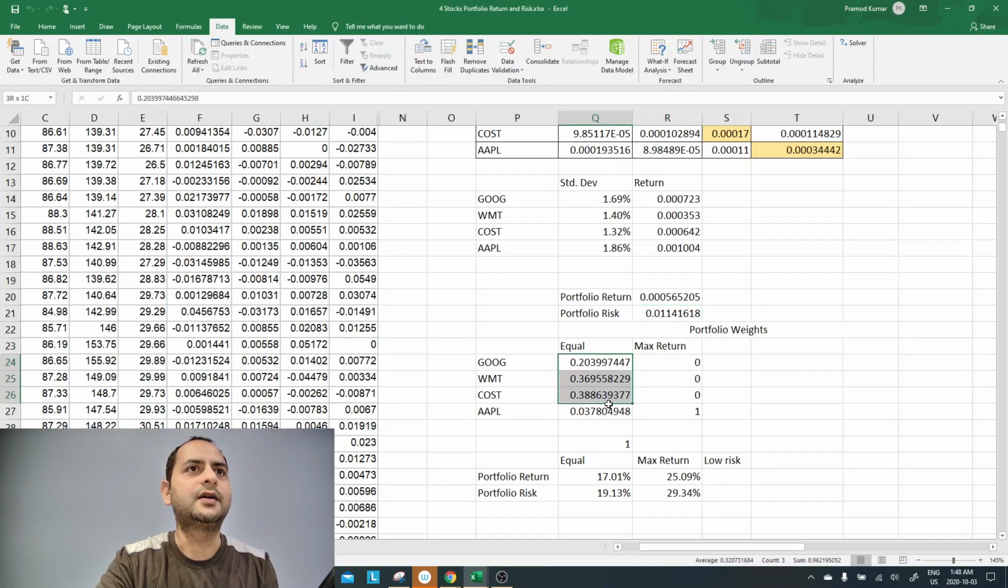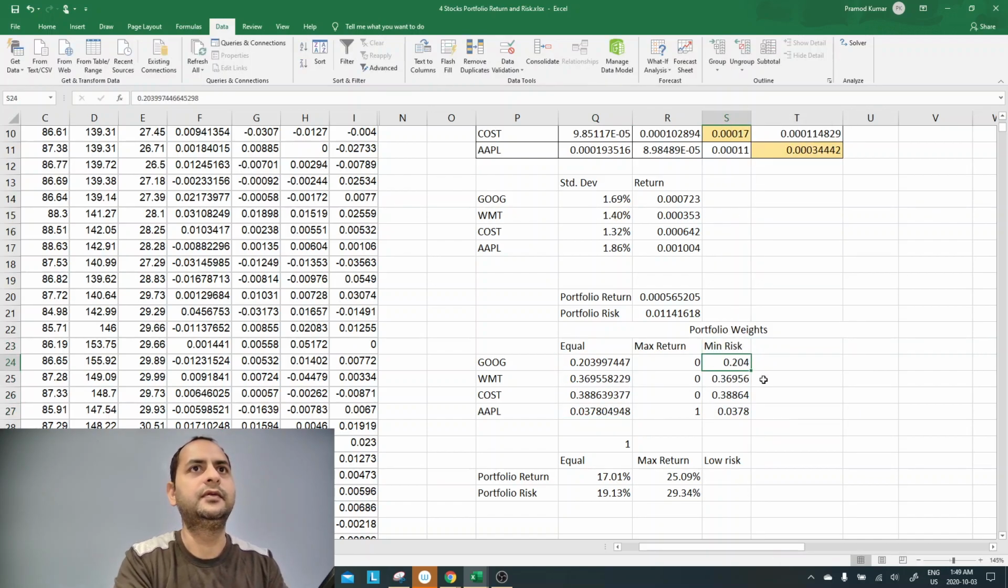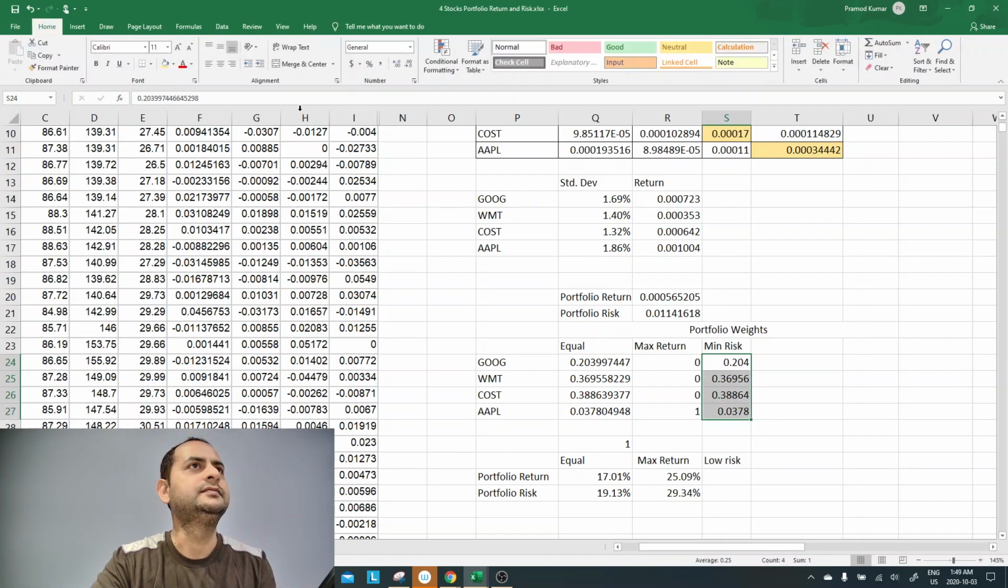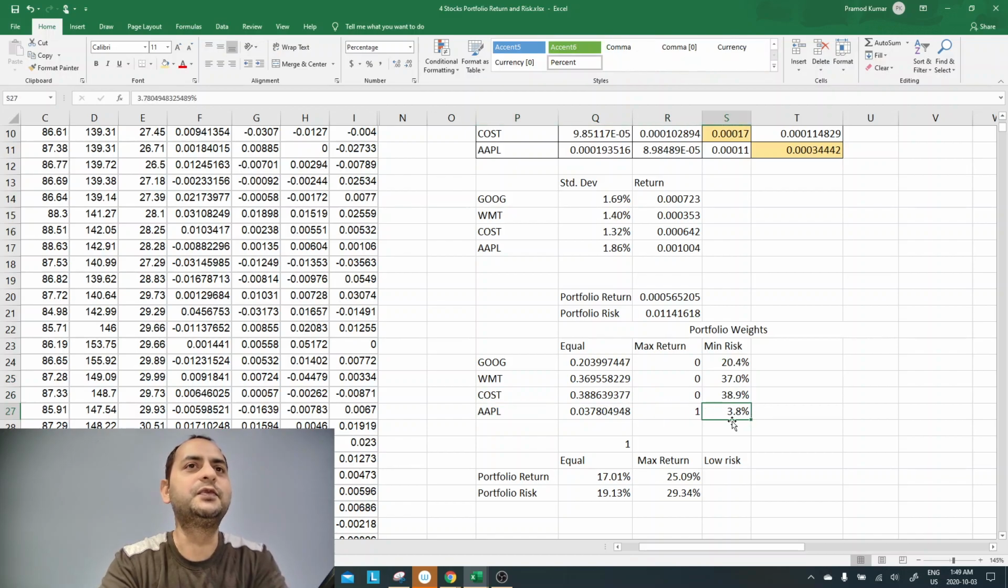Okay, I copy this value and paste it here. So this is the minimum risk weights. What are these weights? So let's see. Wow. So it maximizes on non-technology stocks and puts very little weight on Apple. Maybe one of the reasons is it has a very high 1.8 risk, and we don't want that risk in our portfolio.